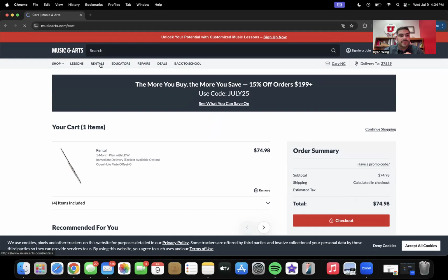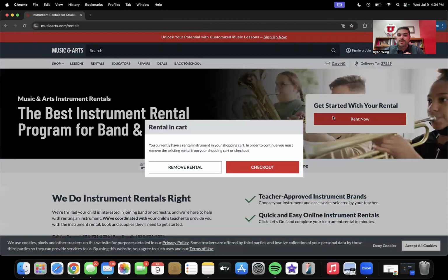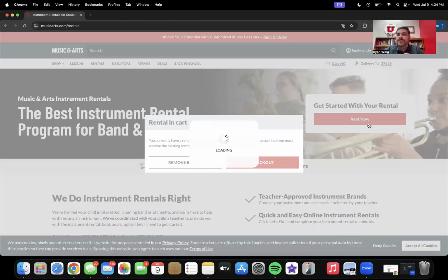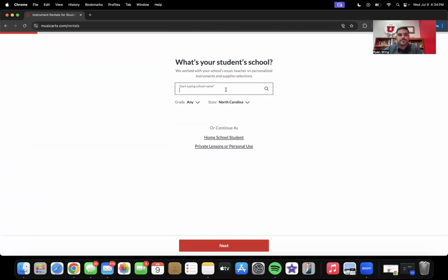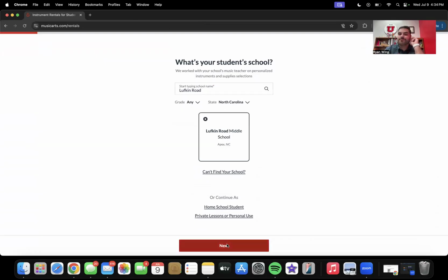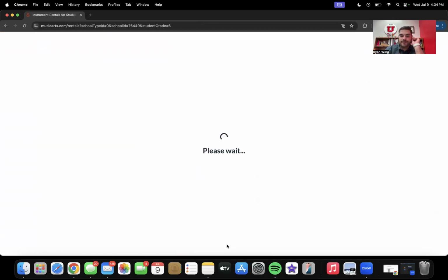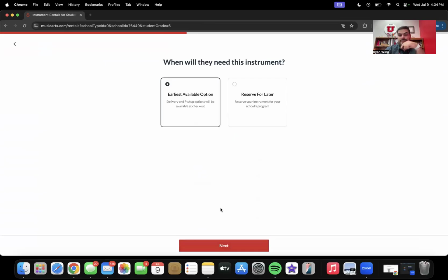Okay, let's go and do a different instrument. So we'll go back to rentals. We'll press remove rental because it's going to freak out. Rent now. Same thing. Lufkin Road pops right up for you. Sixth grade. And let's say, remember, earliest available option.